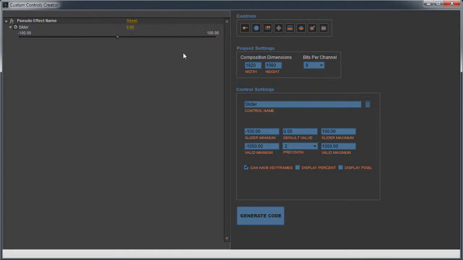So if this is set to 0, then when the reset button's clicked, the slider is going to go back to 0. If we want to start it with a value of 10, we can type in 10 here, and now it'll be set to 10 instead of 0.